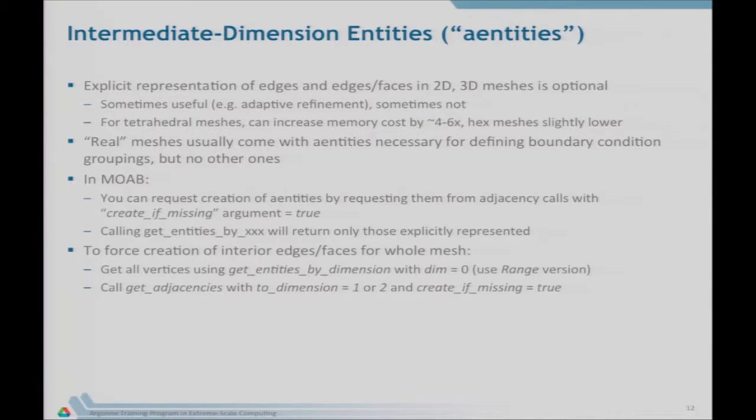Sometimes it matters, like for tet meshes, representing all the interior faces and edges, depending on how you represent those, can increase the memory storage cost by a factor of 4 to 6. Whether that matters to you or not depends on how many other variables are associated with your mesh entities, but sometimes it matters.